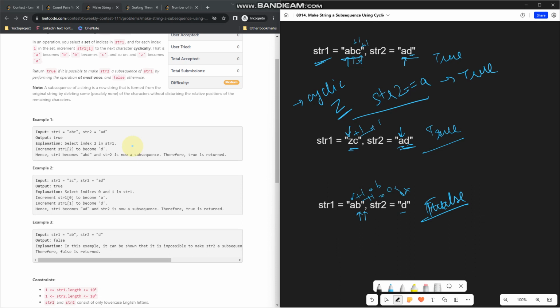The other thing is that if the character in string 1 is equal to the character in string 2, then we will be returning true. And if that is not the case, then we are required to check whether string 1 of I plus 1, minus A, is equal to string 2 of J minus A. We are doing this just for converting into the numeric value.